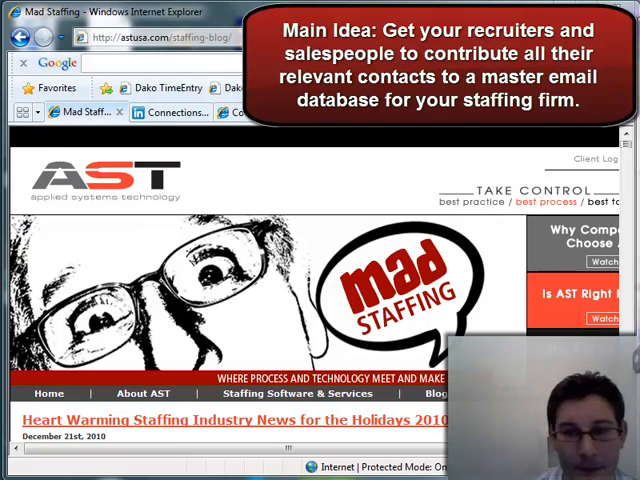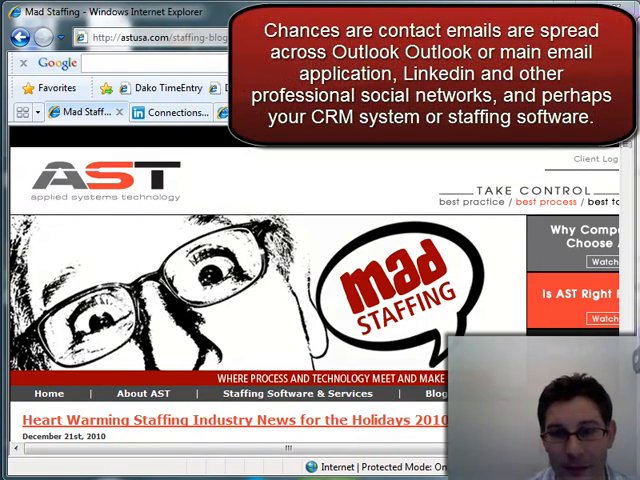We're going to get your recruiters and your salespeople to export to spreadsheets all their candidate, client contact, and prospect contact email addresses that are probably housed in a collection of different areas. Could be their Outlook or their main professional email application. Could be LinkedIn and other professional social networks. Perhaps also your CRM system or your staffing software itself. So chances are, like most staffing firms, these email addresses are spread across a whole bunch of different databases.